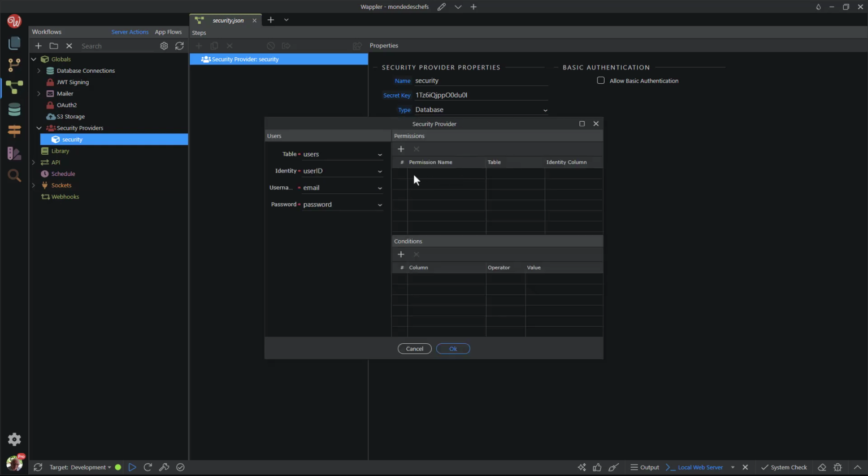So far, the settings and the security provider have been sufficient. But now I need to add an extra dimension. I need to add administrator permission. I click on the plus button, this adds a row for the permissions. I populate the row by entering administrator for the permission name. For the table I choose users and the identity is set to user ID.